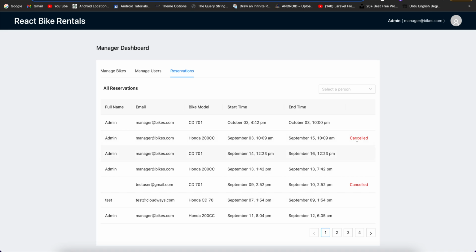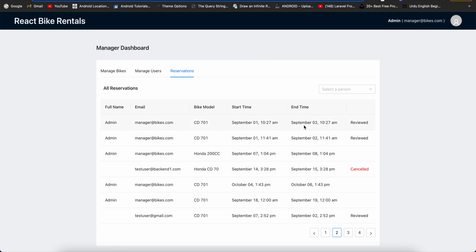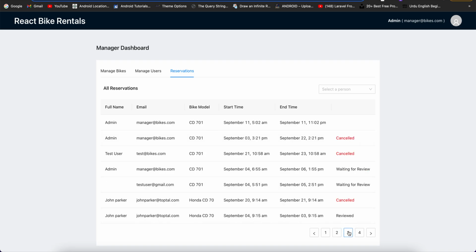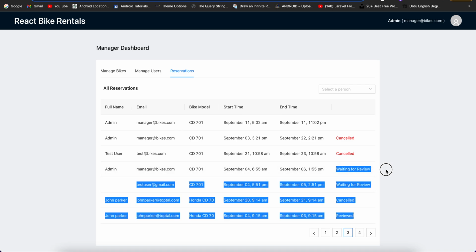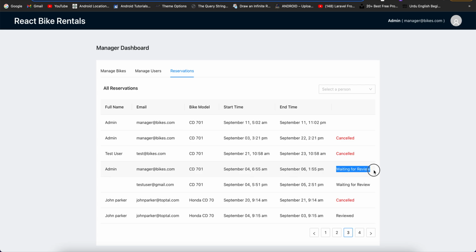Right? So the manager can also view the status of each reservation. So this reservation has been completed, but it has not been reviewed, and this reservation has been cancelled. And as you can see, there are some reservations that have been reviewed, so the user has given their review for this reservation, so it also has this status as well. And there are some reservations that are waiting for the review, so we also have this flag. The reservation has been completed, but the user has not given any review, so we have this status as well.